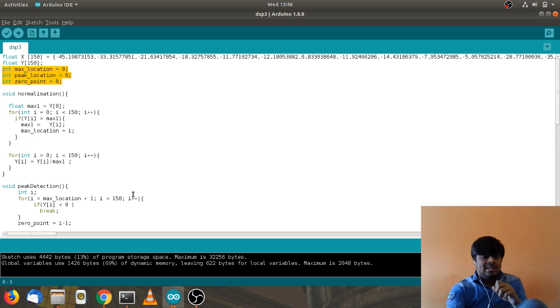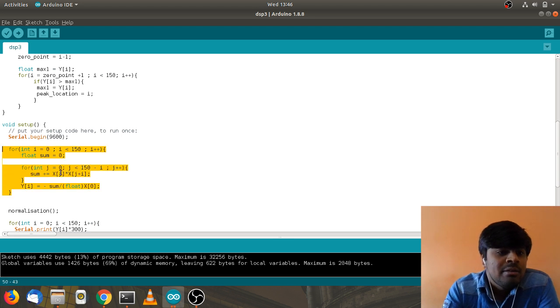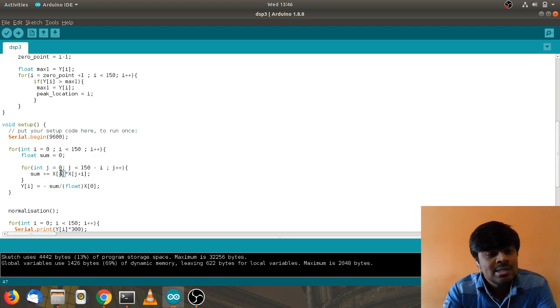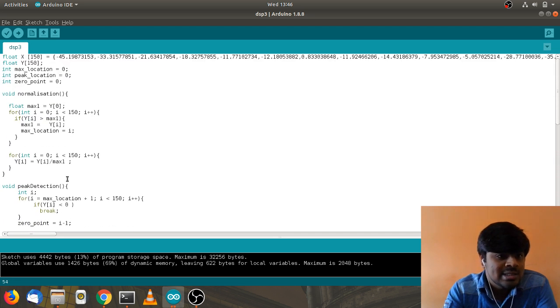And let's see the serial. We started the serial monitor at the baud rate of 9600, and in this code we are doing the correlation, and the output is stored in the yi. After that we normalize this output. Let's see what is happening in the normalization function.